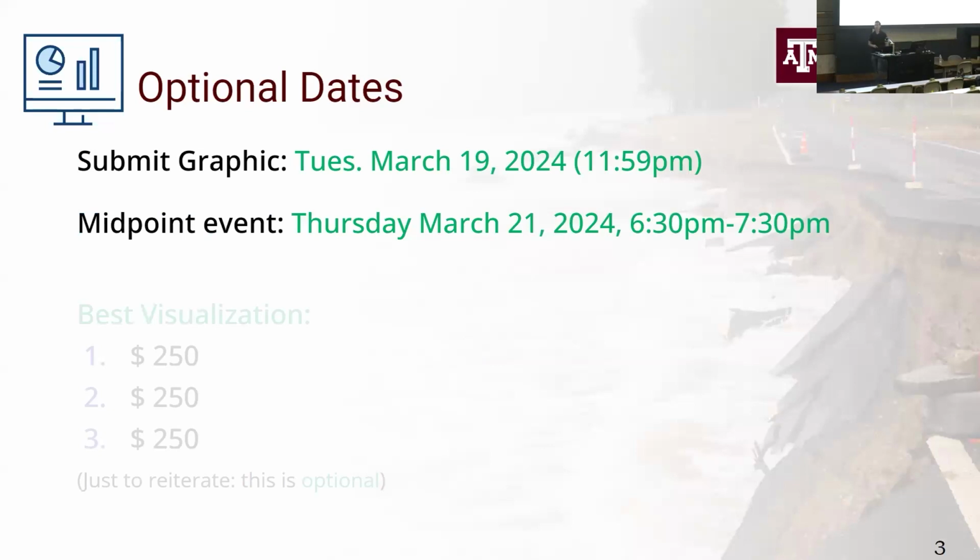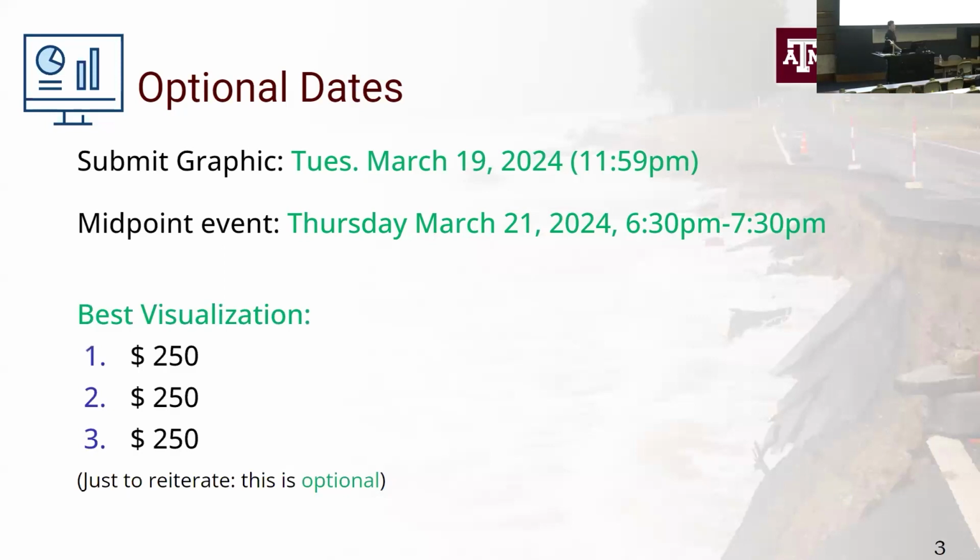So we're going to have a midpoint contest, so you're going to be submitting what I'm calling the graphic. I'm going to be very broad on that. I'll define what I mean exactly by that here in the slide. You're going to submit this by the end of the day, particularly March 19th, and then we'll have a midpoint event that'll be online a couple of days later. We'll have the top three visualizations submitted for the graphic there. So we'll give prizes. This will just be a nice thing that you can have on the calendar.